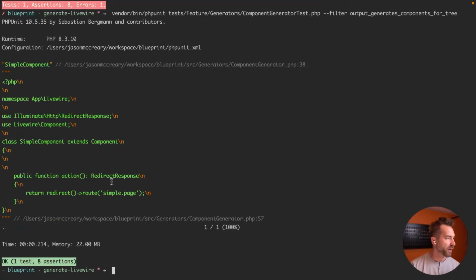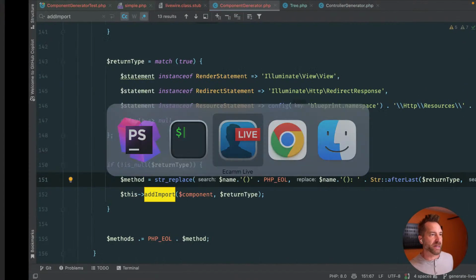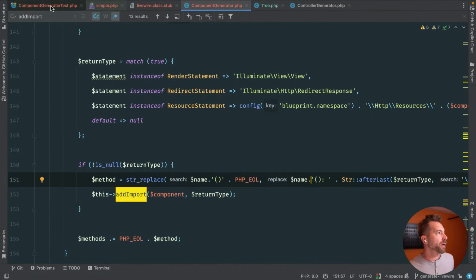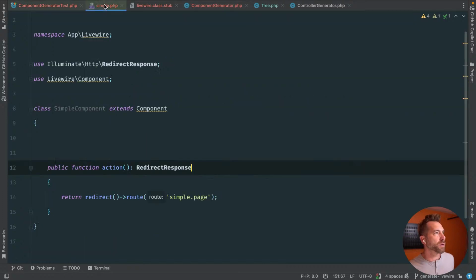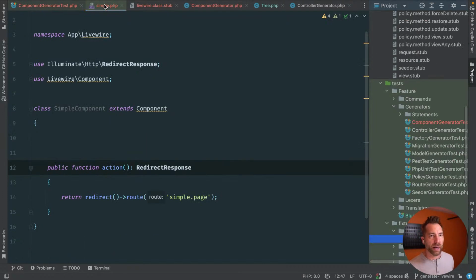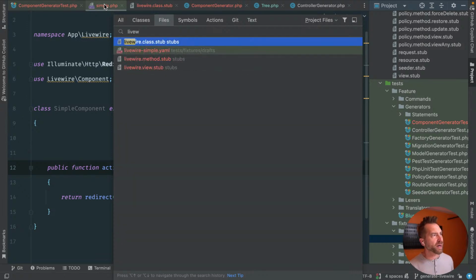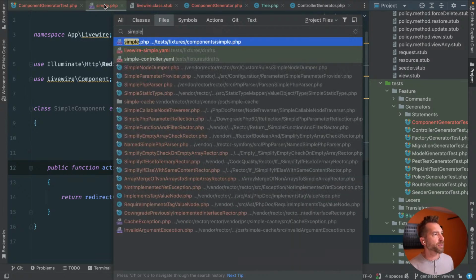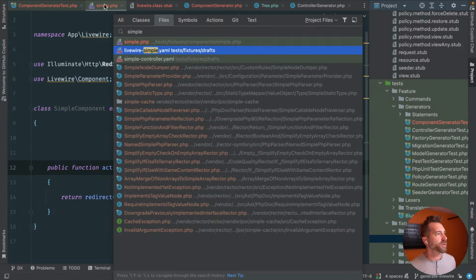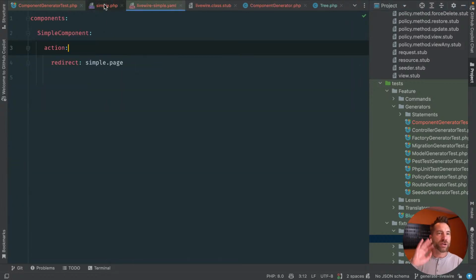All right, we're back to green. We're actually getting the redirect response here. Okay, this is now a passing test. This is a passing test for the most basic output of Livewire. So let's kind of recap this from yesterday a little bit. Let's go to simple. And what we have here is Livewire simple. No, we just have simple fixtures. Yes, Livewire simple. Okay, here's the most basic Livewire code generation that Blueprint has currently.